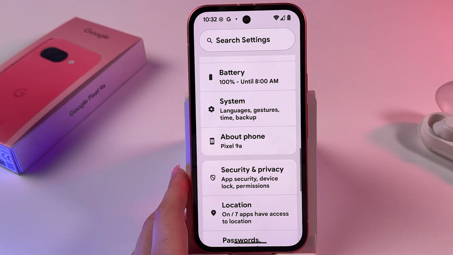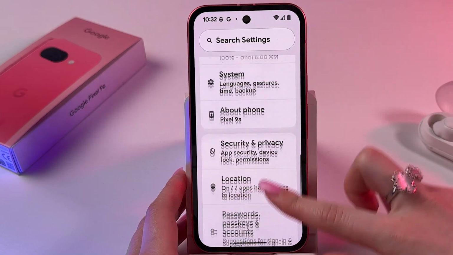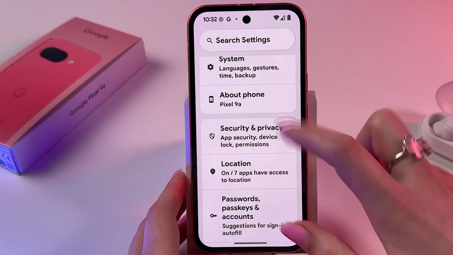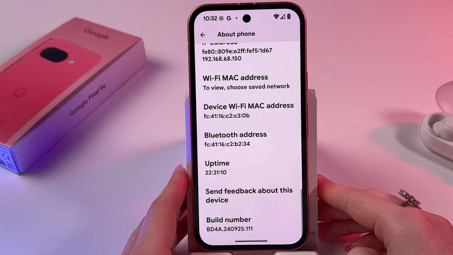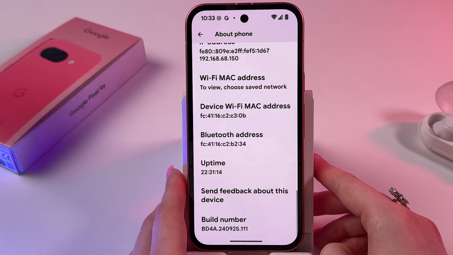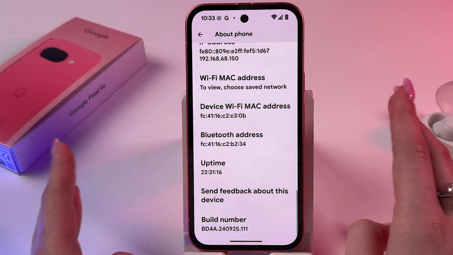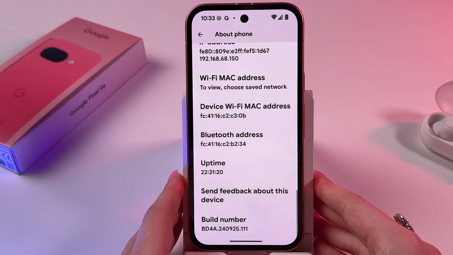So start by opening settings and from here find About Phone tab. Now scroll all the way down and you will see build number. So I want you to tap 7 times on build number to turn on developer options.